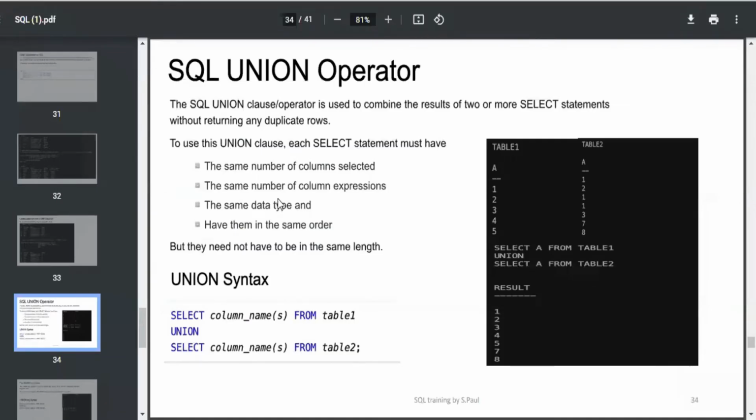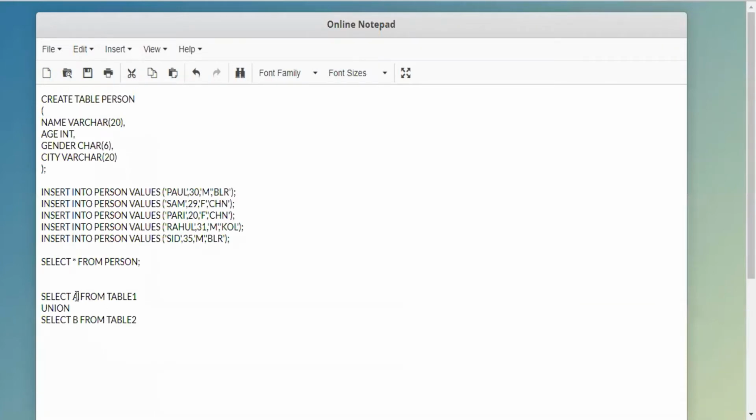Okay. Second condition is the same number of column expressions should be there, right? Which means if you are having multiple columns here, A, B, you need to make sure both of these select statements have the same column expressions. That is, what is there in the first query should be there in the second query as well. So if the first select statement has two columns in the select part, the second should also have two columns in the select part.